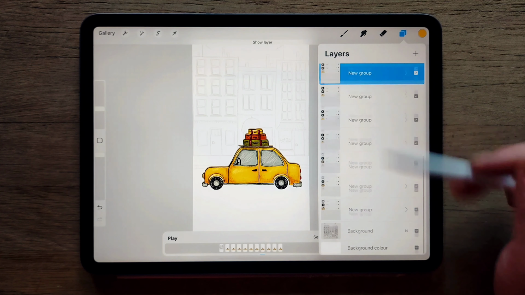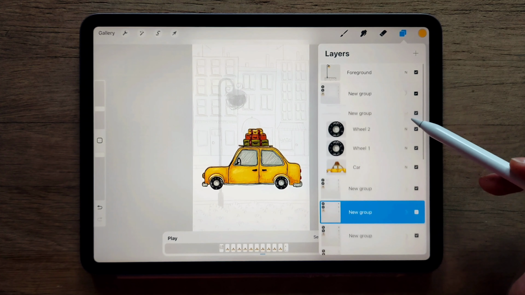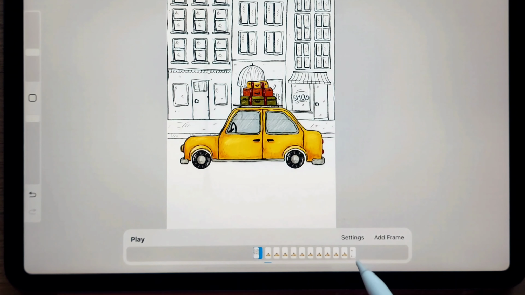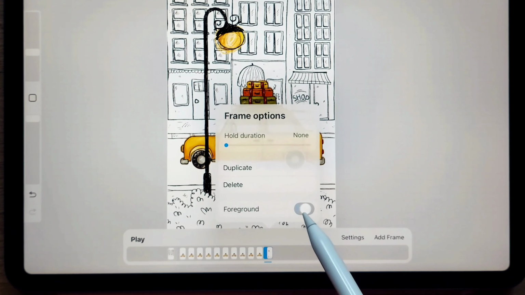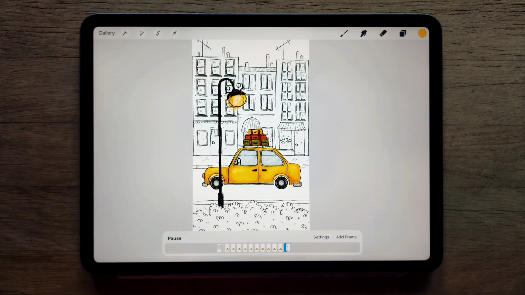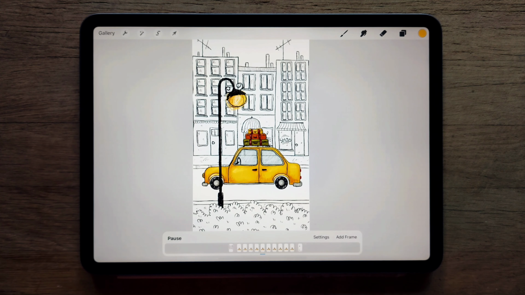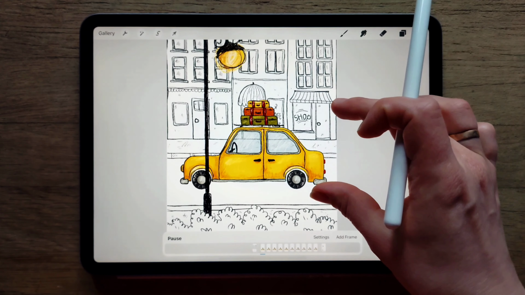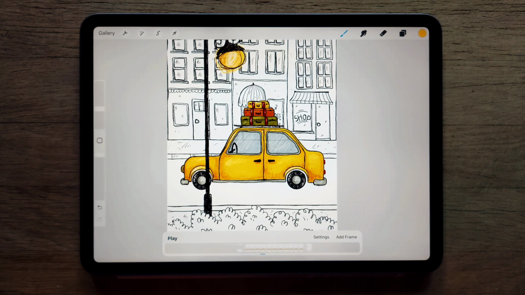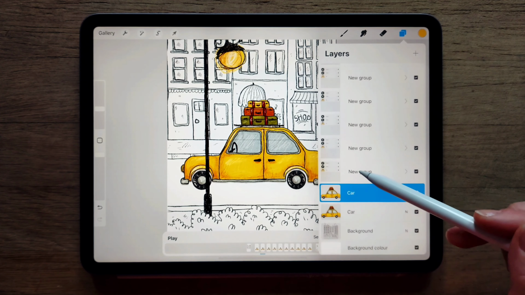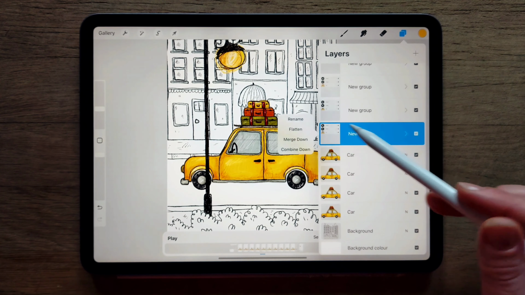Now let's turn back on the foreground and the background layers. And here at the bottom, click on those frames and click on foreground and background. And this will allow them to stay through all the animation. Now you can flatten all the groups and rename the layers from 1 to 10.